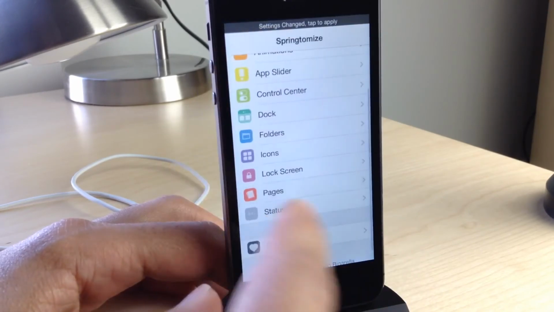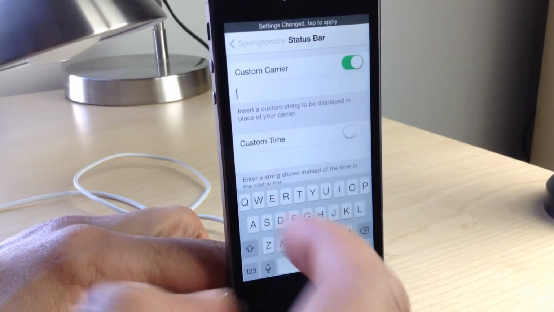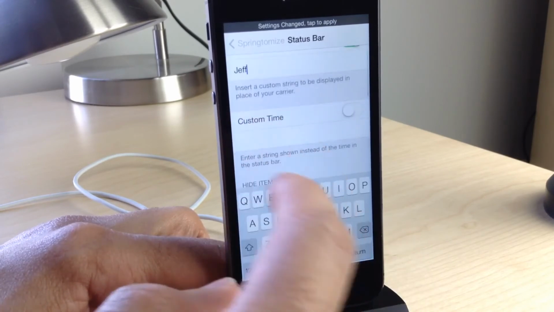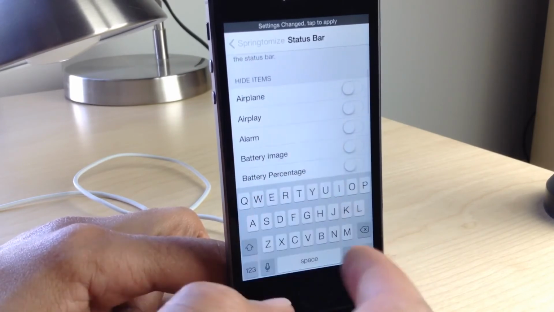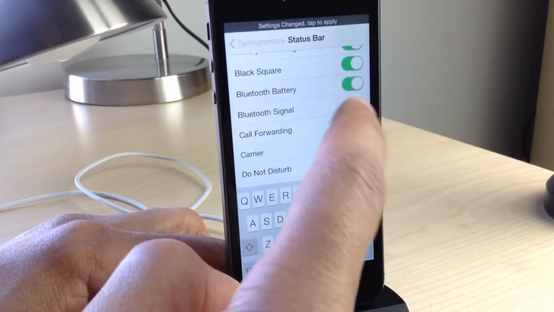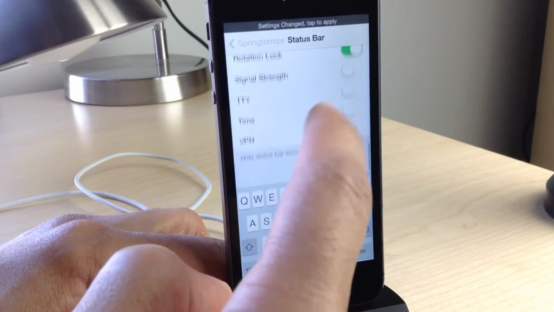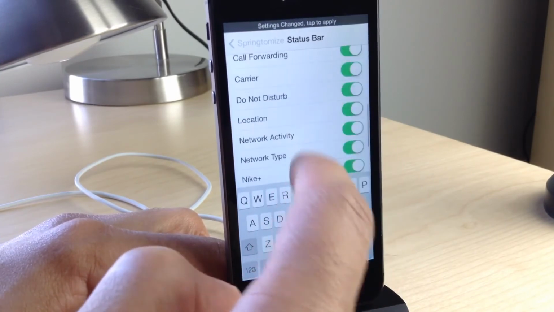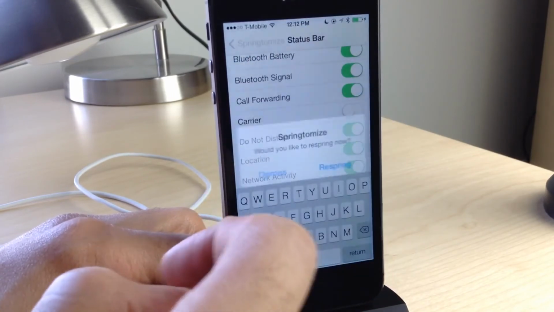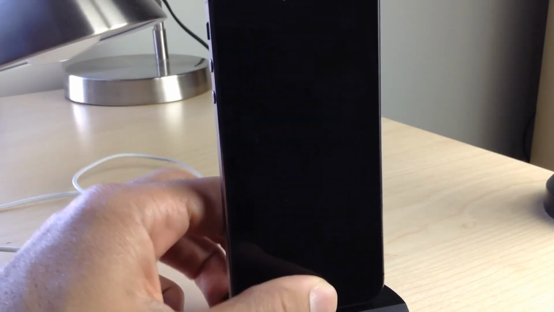So one more section to show you here. This is the status bar, and you can customize lots of things in the status bar. Mainly what you're going to find here is custom carriers, custom time. I'm going to set Jeff as a custom carrier name. And then you can just go down here and disable all the items. And these little toggles, when you enable them, actually disable the items that you toggle. So things like Bluetooth signal, the carrier, location, the Nike Plus, if you have that enabled and that's showing up in your status bar, you can disable that. Your time, of course. And I did actually want to keep carrier enabled because I did have my custom carrier there, so I want to show that. But you can see you can disable pretty much everything on your status bar and make it just blank.